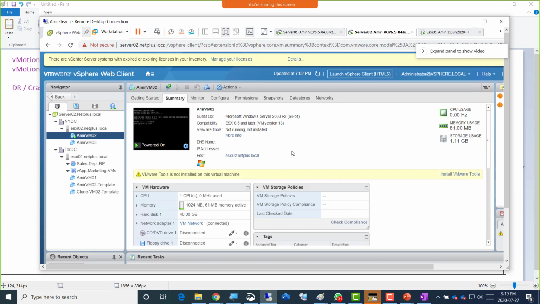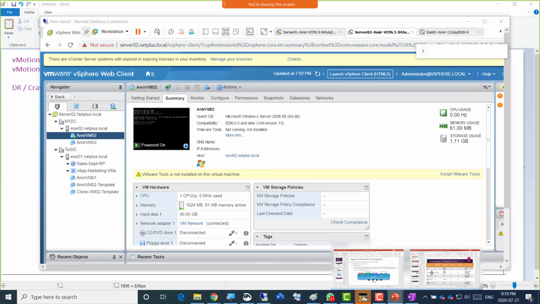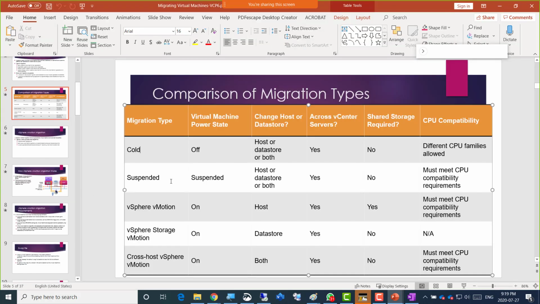Well, it moved. That's good. It was powered on, and then it moved there. So if we go back to the slide, that's our cold migration done, suspend migration done, and then vSphere vMotion done, right?